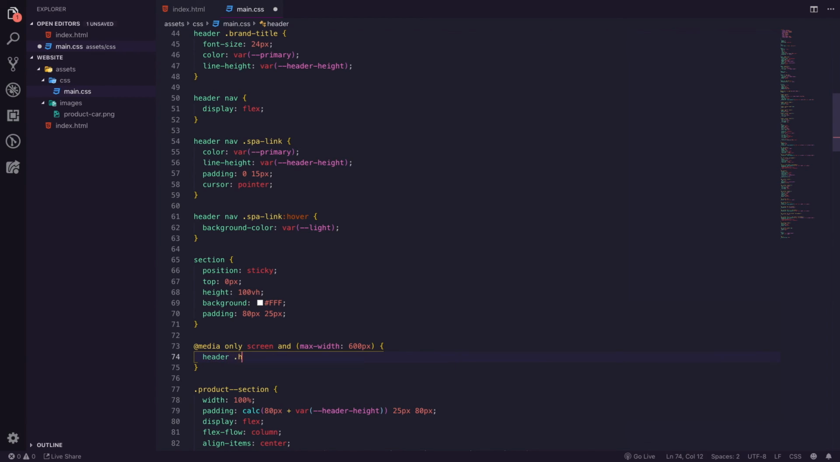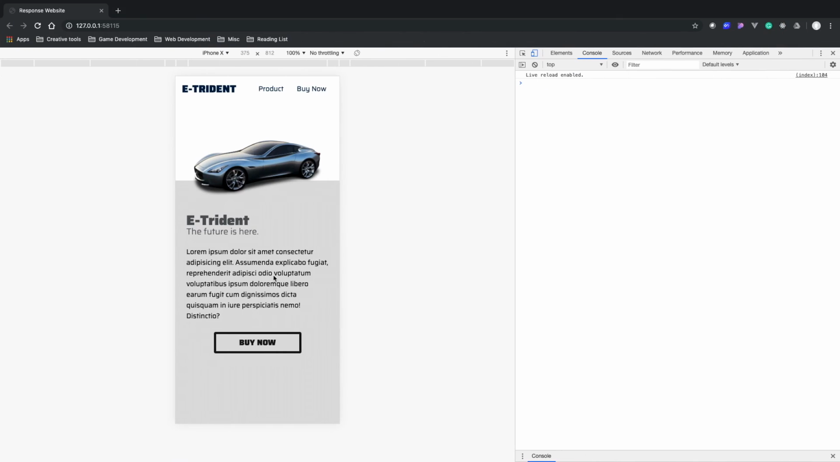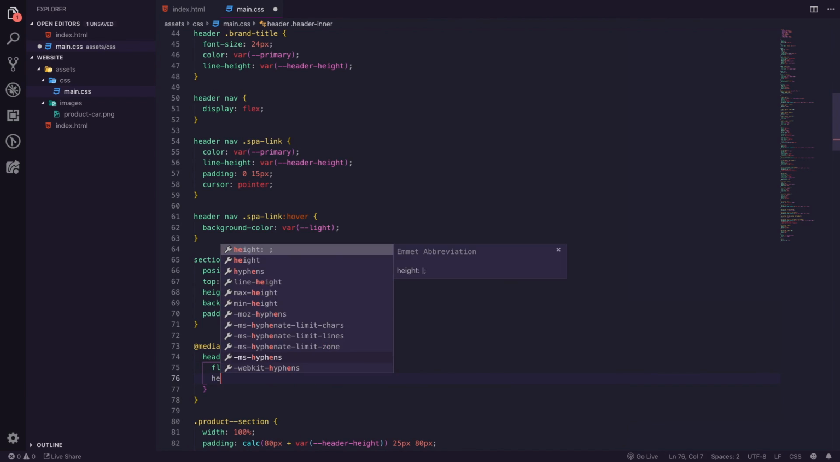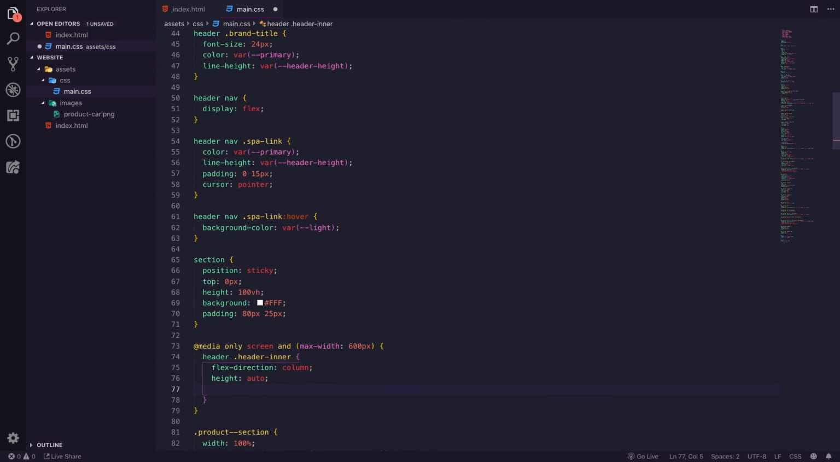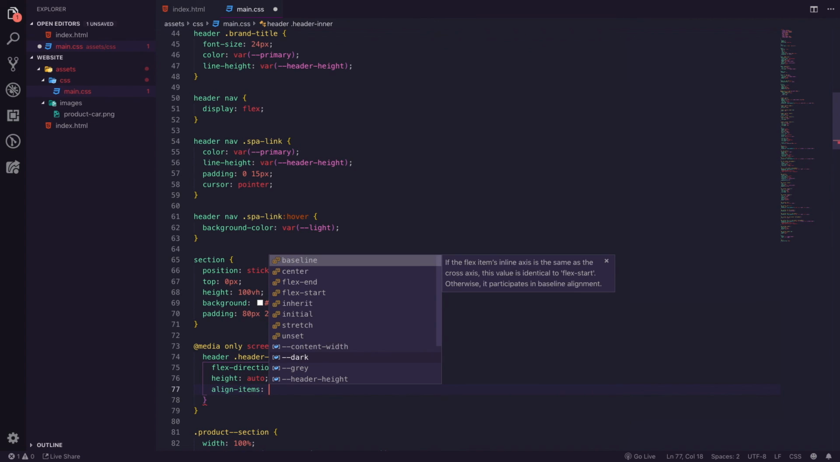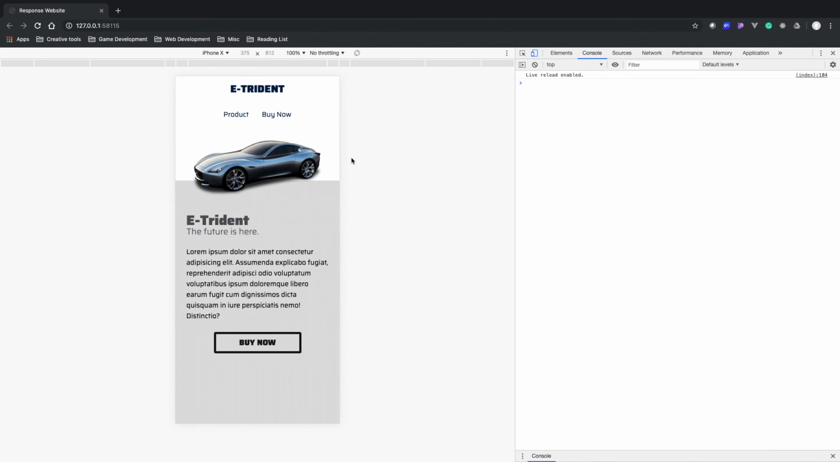So we're going to say header.header-inner, and we're going to say flex direction column, because we want it basically the header. So if we save, I saved the wrong thing. If we save that and we come back here, you'll see the product and that have dropped onto a new line, which we want. Doesn't look great right now, but we'll fix it up in a second. So we're going to say flex direction. We're going to set the height equal to auto, because we don't want it to be the same size. We want to say align items equal to center. I want to put 50 pixels, and if we go back, there you go.